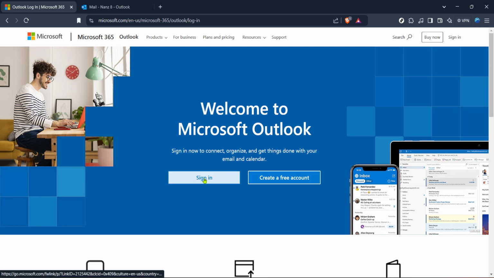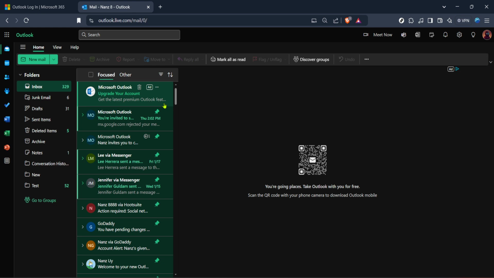Now that you're logged in, you'll find yourself in the familiar Outlook Mail interface. To access the area where you'll set your out of office message, look at the lower left corner. There you'll see several icons, including one for mail and another for calendar. Click on the calendar icon to proceed to the next step of the setup.